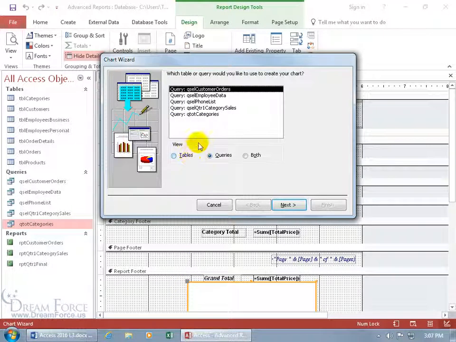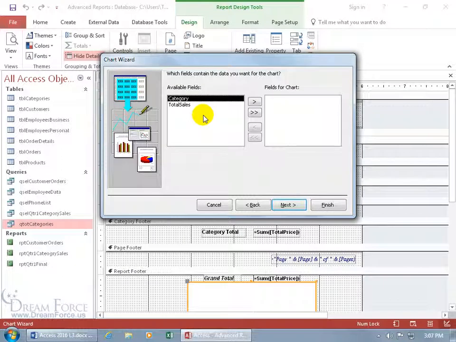It's going to ask us a bunch of questions. Based upon our answers, we're going to get our pie chart. So first off, which table or query contains the data to build a chart on? It's got queries selected. It's going to be the categories. Double click on that. Selects it, automatically advances to the next step in the wizard.